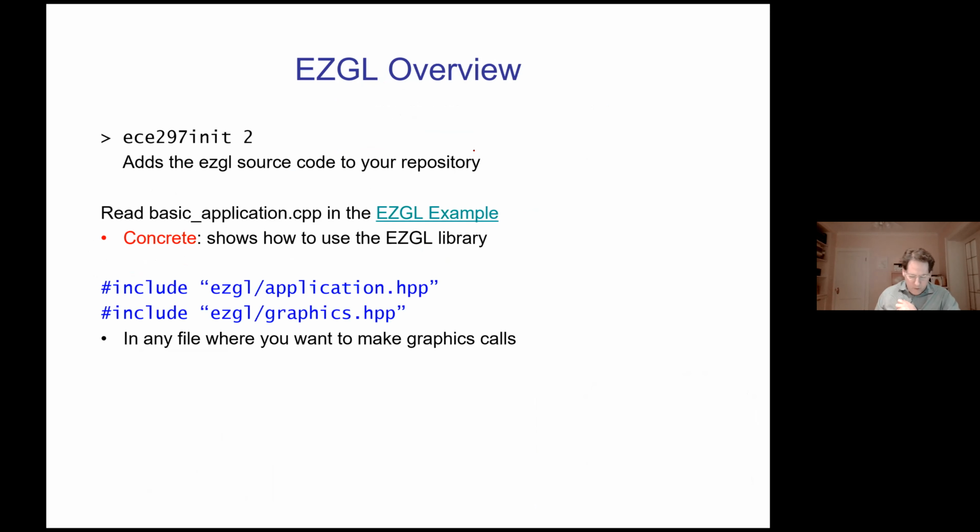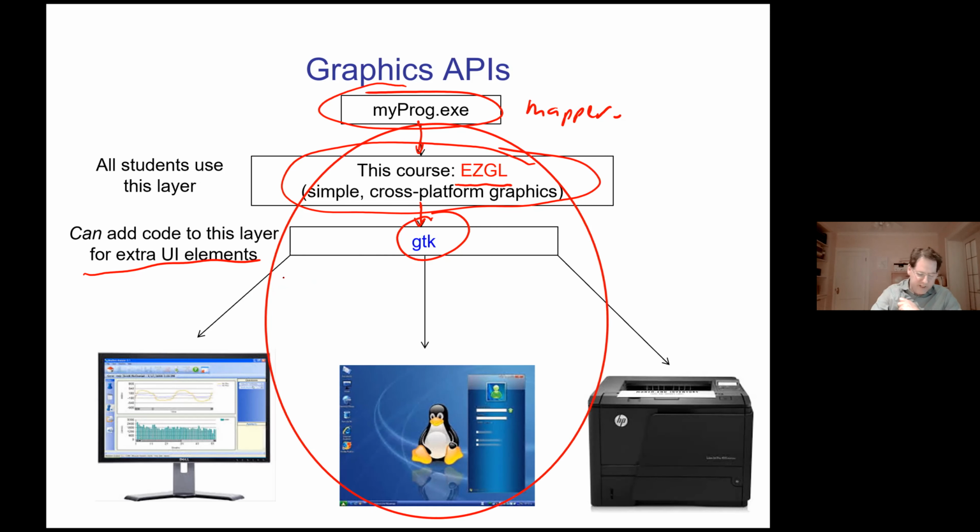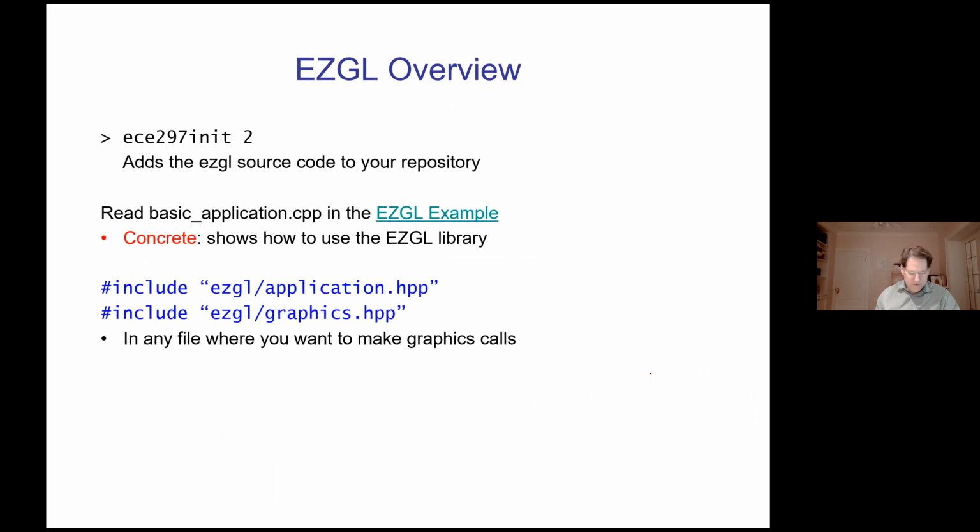This GTK library is what gives us platform independence. It can target Windows, Linux, and printers. So it gives you all of those things, and you don't have to worry about it. You just make the same call all the time, and all these other things just work.